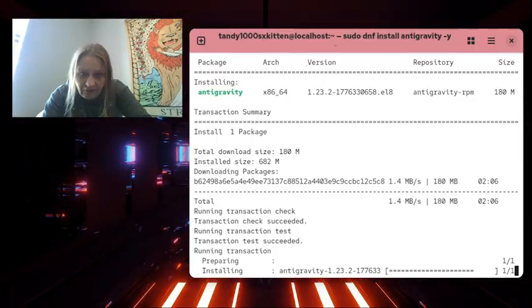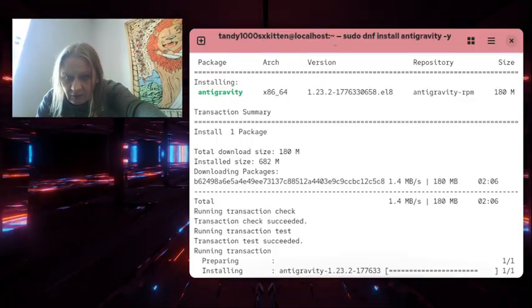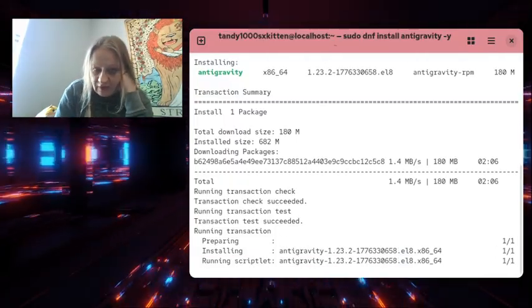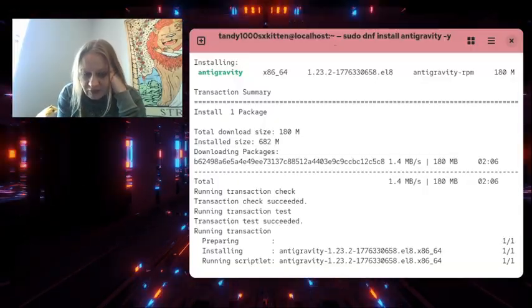Am I gabbering while it's done? No, it's still installing. Now it's installing. I had to download it, and now it's installing it. Oh, look at that. Running scriptlet.